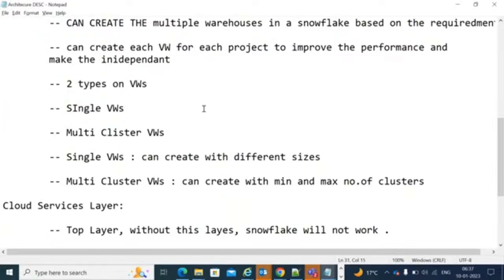We will see more details there, because this is very important, and you will get multiple questions on this virtual compute warehouse. I am going to take one separate session on it, and we will see the component in detail.